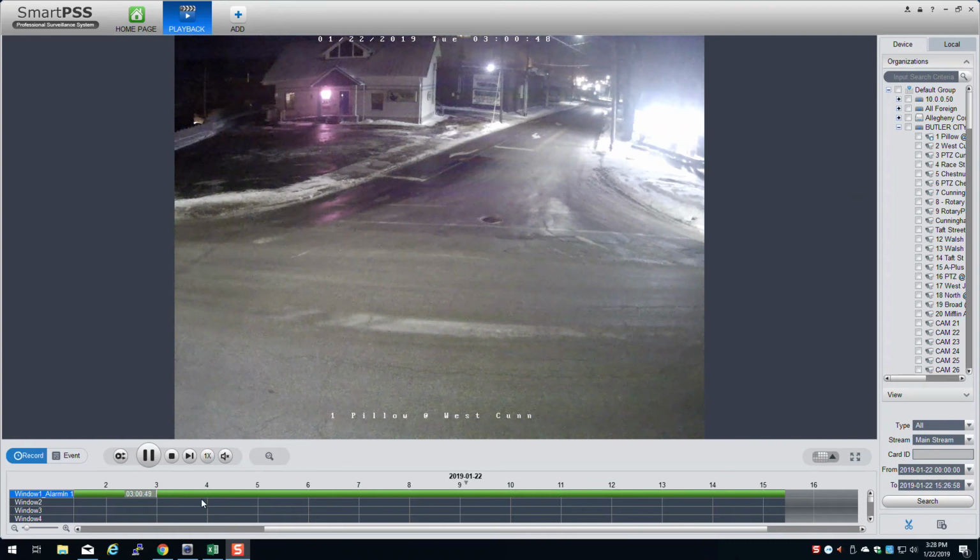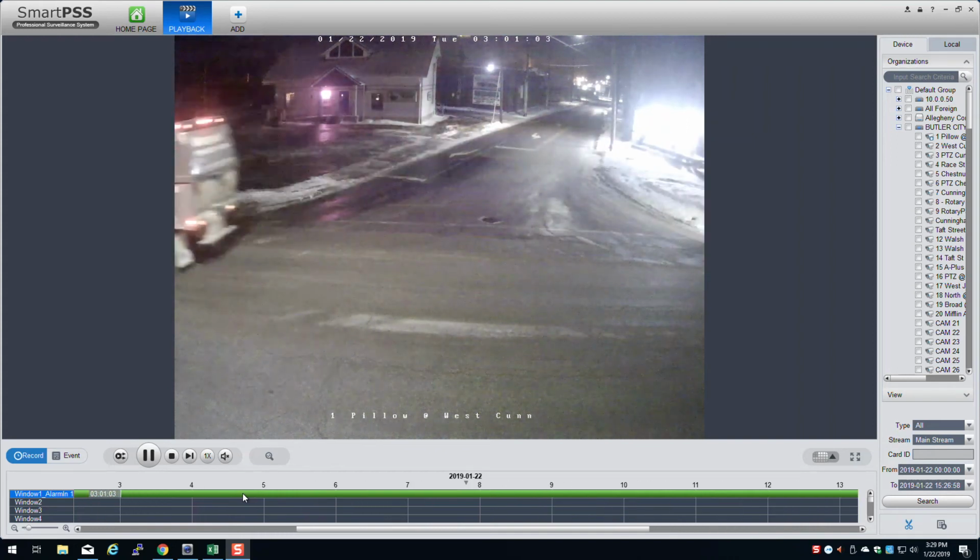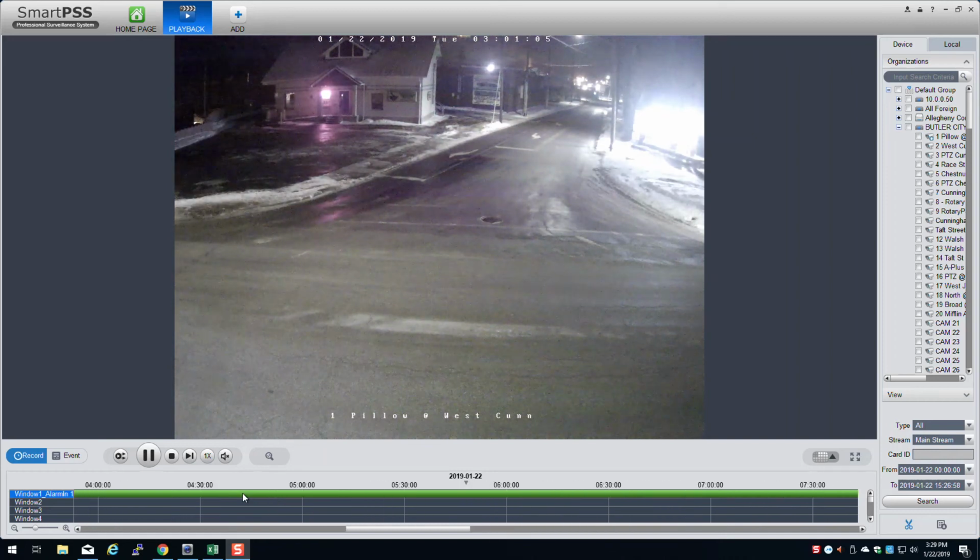If you look, currently it's set up for 1 hour increments. If you hover over the green timeline with your mouse and choose the wheel and push forward, it will actually start expanding that timeline into 30-minute chunks, and it'll even go into 5-minute chunks and all the way down into 1-minute chunks. So you have a slider down here.